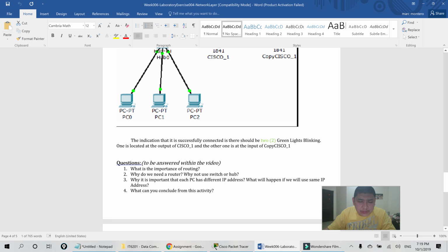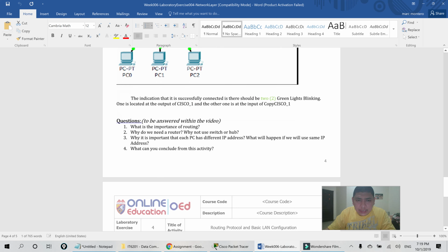What is the importance of routing? So that is the importance of routing. You cannot communicate with other networks without routing. In order for you to communicate with the remote networks, you have to configure routing.